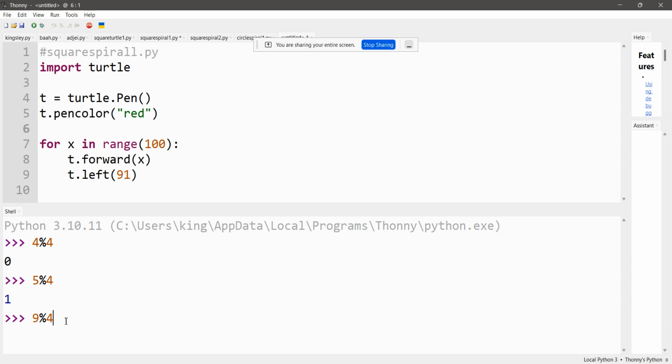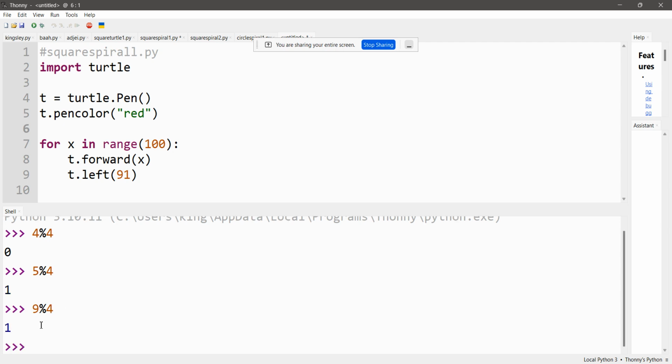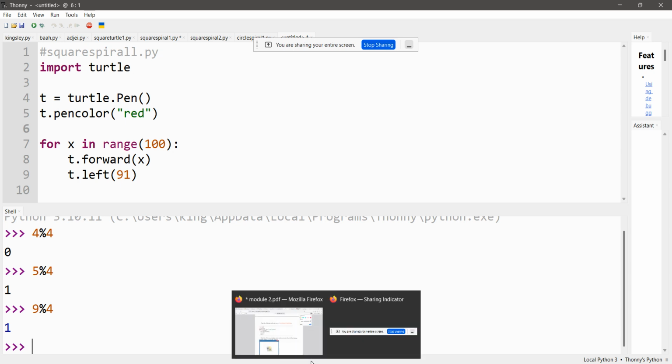1. Okay, the remainder will be 1. So that's how this one works. We just need to understand the modulo thing. That is a different thing. Anytime you see the modulo, when you check our code here, it means that we have the colors.